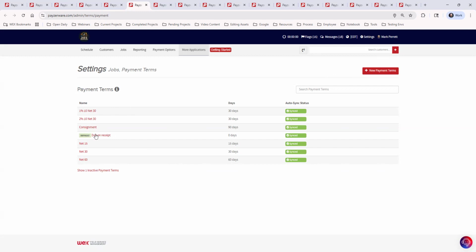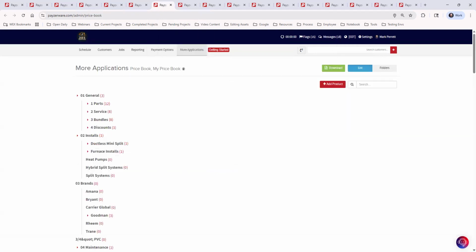You can set a default. Maybe the majority of what you do is due on receipt jobs, and then you can always update in the moment on the job form itself which other option you want. But it does need to be here for it to be selectable on your proposals and invoices. Next, and I think that might be the last one. So we did payment terms. Excellent.